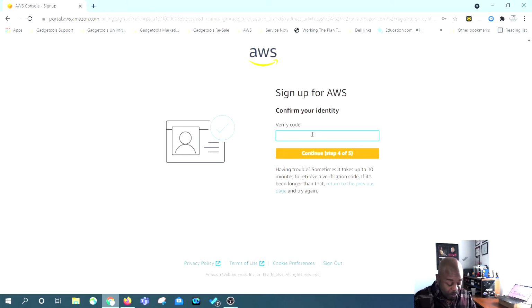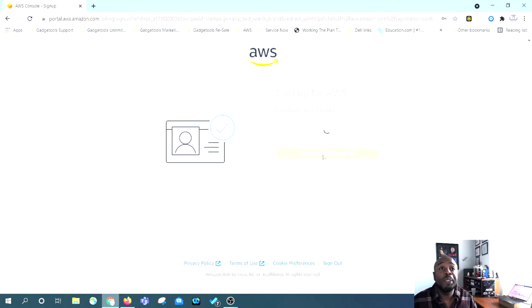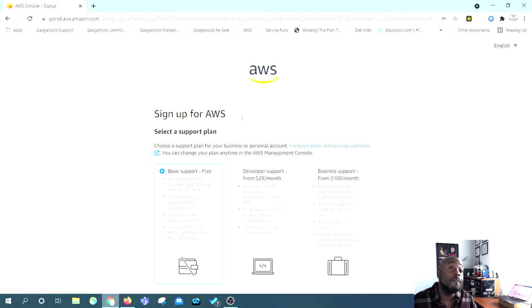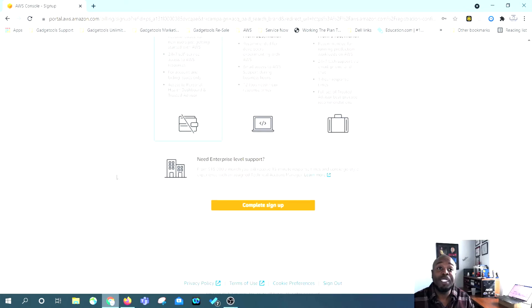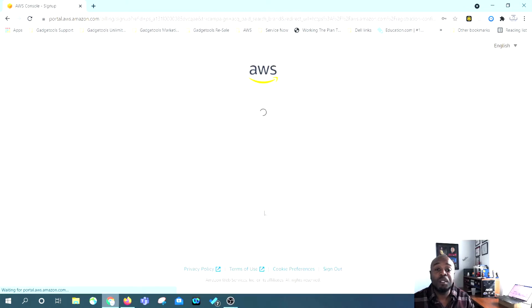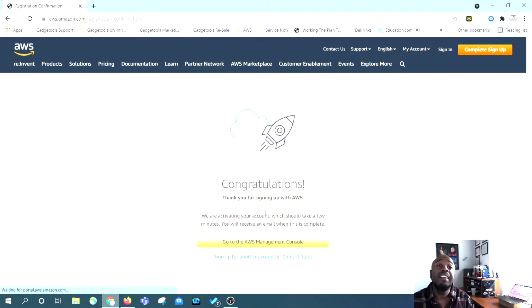Send the code to my phone. There's the code. Add it in there, boom. And we are moving right along into step 5. Select a support plan. Now, we don't want to spend no money on this. This is a free lab environment, free tier account from AWS, so we're not going to spend a dime. So we don't want no support. Basic free support. Complete the sign up process.